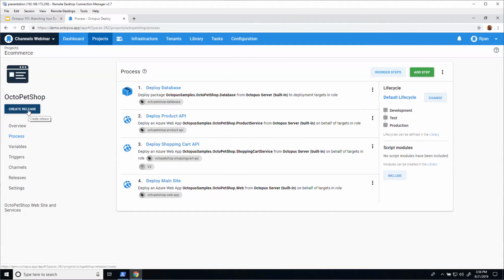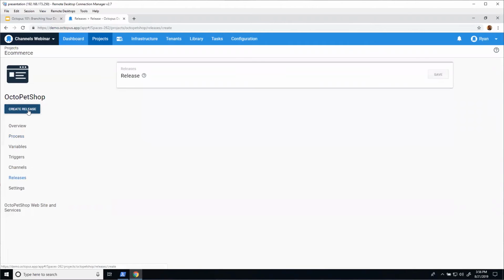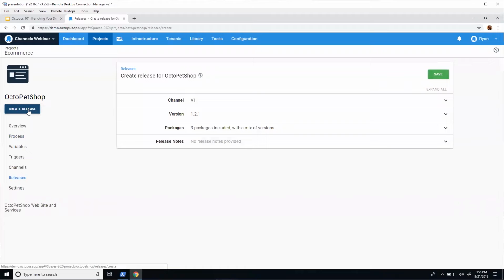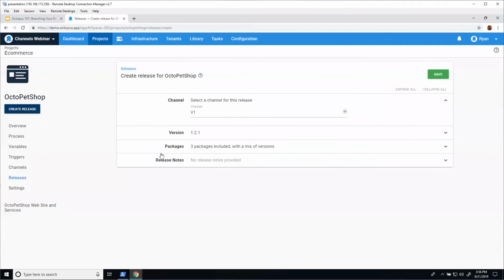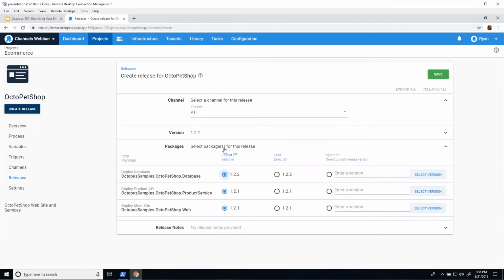The other place this shows up is when we go to create a release. Now, because version 1 is our default channel, it will be selected as the channel for this release. And what we'll actually see here is because that 3rd step doesn't apply to this channel, the package isn't even available for us to select, so it's missing.